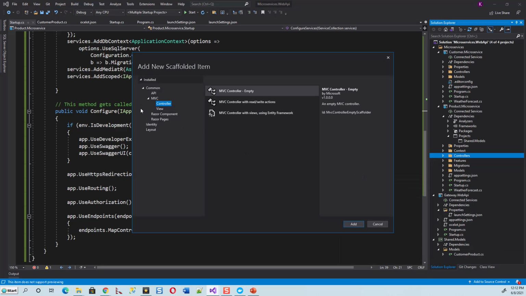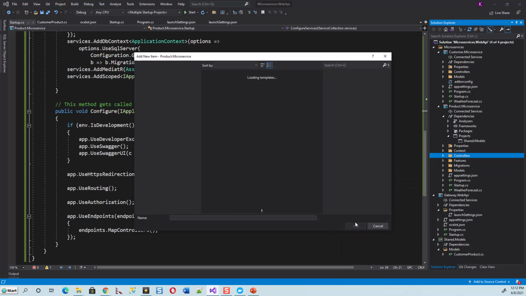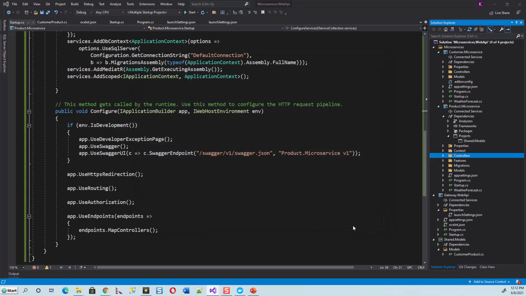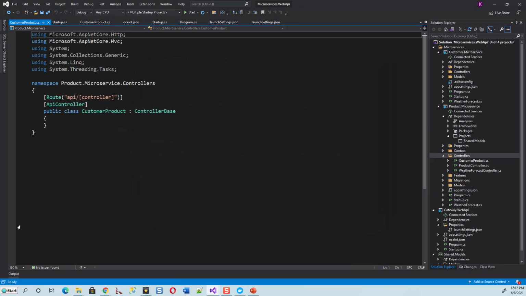This will be because it was not an MVC controller, it was an API controller. API controller empty. Click on add, and I will give this a name, customer product. Okay, so customer product controller. So public class customer product.